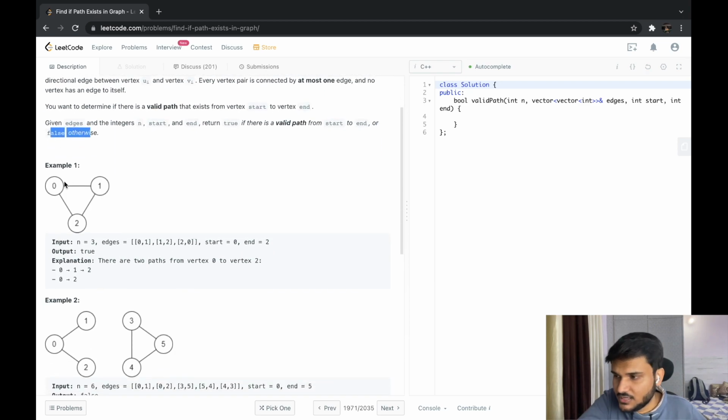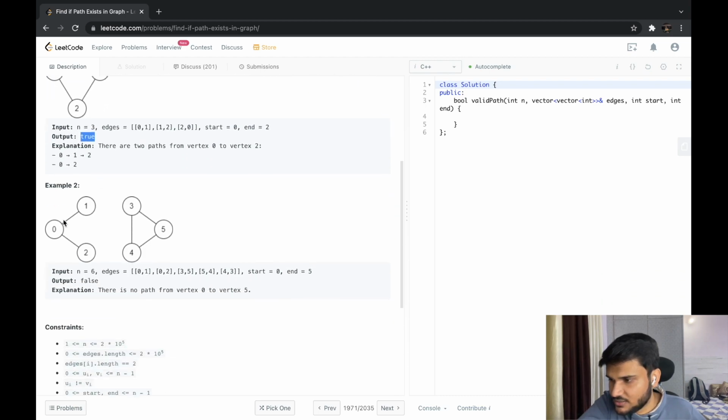For example, let's say this is the given graph and you are given start as 0 and end as 2. So here you can see there is a path from 0 to 2, so the answer should be true. Whereas here, this is a graph that is not connected. It's a disconnected graph. So if someone asks you to check if there is a path from 0 to 5, there is no path, so you are going to return false.